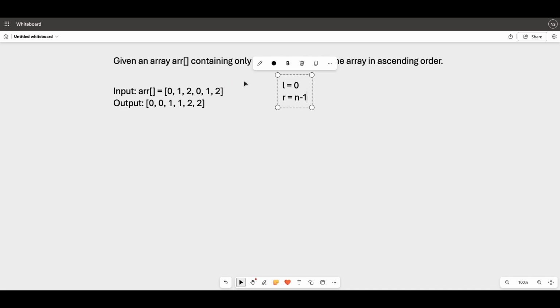Now what I'm saying is that at any point in time, I will ensure that all the elements before this L pointer are zeros, and all the elements after this right pointer are twos. That's what I'm going to ensure at every iteration. I'm going to traverse this particular array, that's quite obvious, we have to do that. But in every iteration of this traversal, I will have to make sure that all the elements before this L pointer are zeros and after this right pointer are twos.